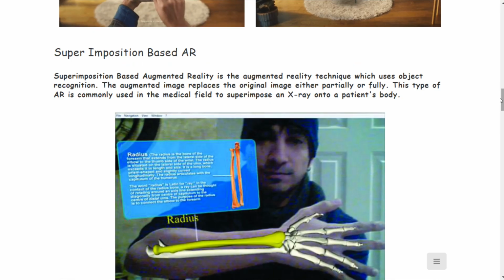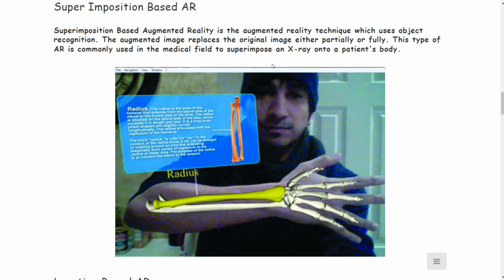Now let's get into the concept of superimposition-based AR. Superimposition-based augmented reality is basically a technique that uses object recognition. In this diagram you can see a person's hand, and on top of that hand, the app is displaying a skeleton of the hand. That is what superimposition-based AR is. It superimposes, that means it puts a digital object on top of a real object, and that works with the help of object recognition. It's very simple.